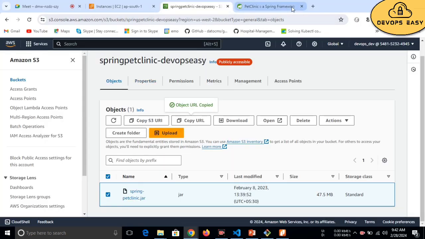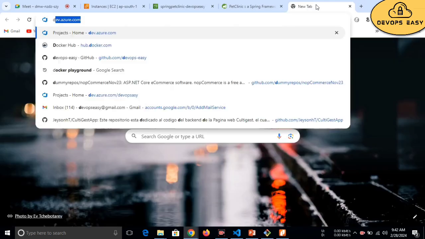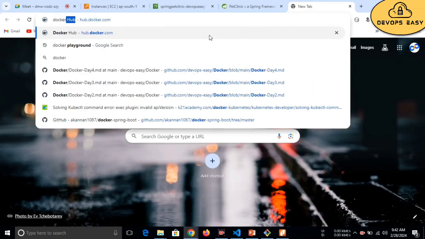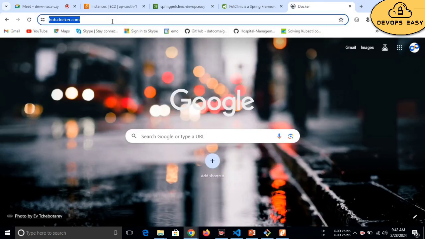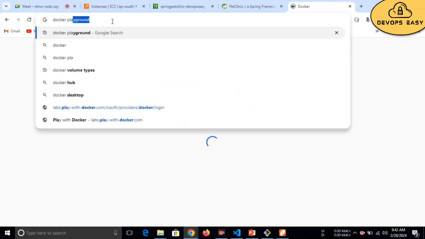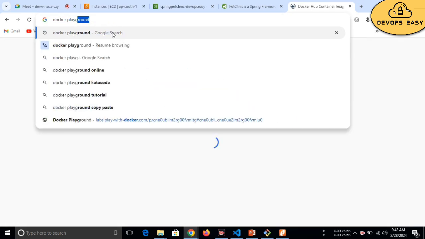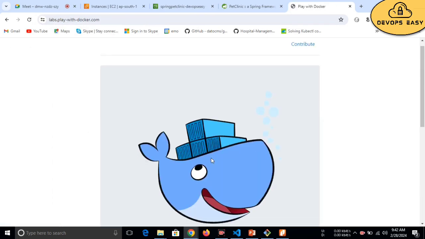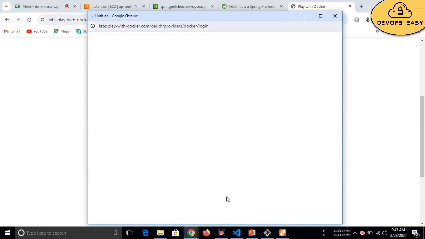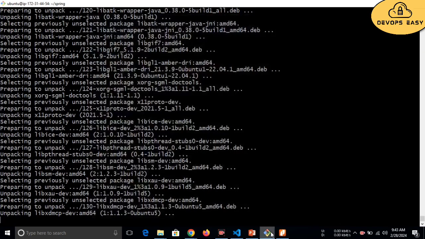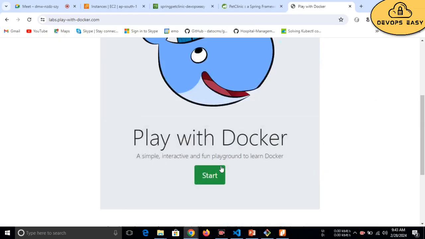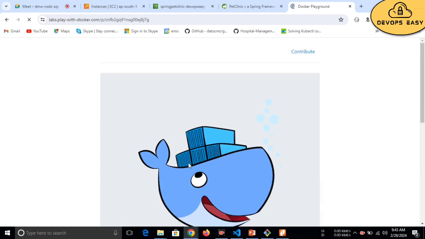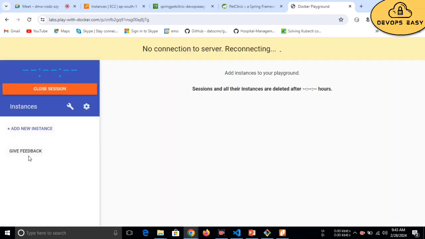Now I will go to Docker Playground, not Docker Hub, Docker Playground. So what is this Docker Playground? In this Docker Playground, already a VM will be created with Docker predefined and installed in it. So here it is getting stuck, right? I don't want to waste my time. Here also you will get one server, one instance with Docker installed in it.